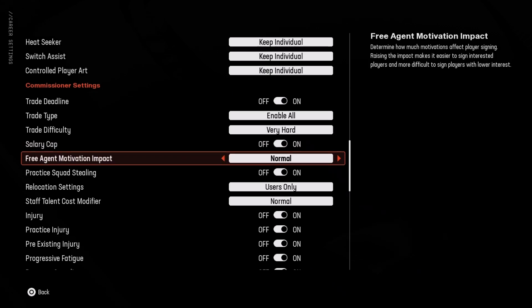Free agent motivation impact determines how much motivations affect player signings. Raising the impact makes it easier to sign interested players and more difficult to sign those with lower interest. This is something that I would put on very high as well. So I want it to be difficult, right? Maybe high, that way even somebody that's interested would be a little bit more difficult. I don't want it to be too easy if they're interested, you know what I mean? So I'll have to mess with this, and I'll give you guys better settings later, but I'm just showing you what you have here.